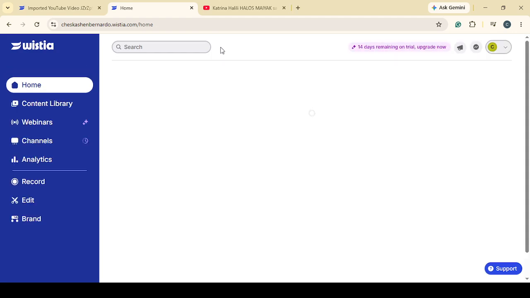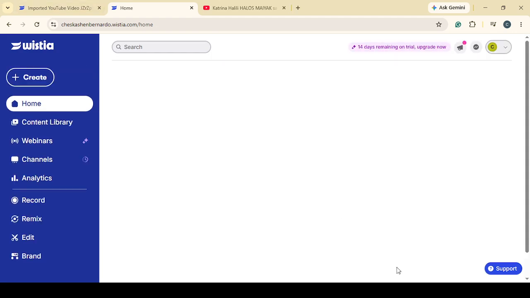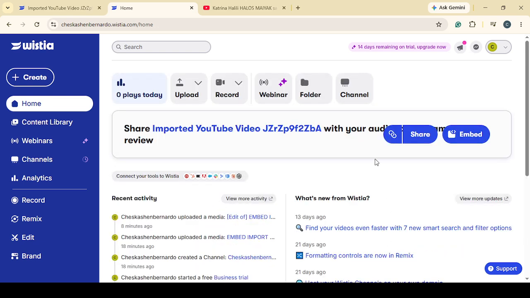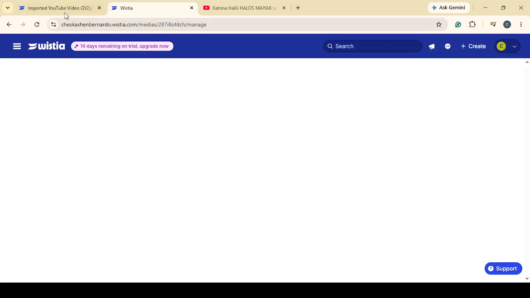To begin, open the video you want to share. Make sure you're on the correct video before moving forward, especially if you have several files that look similar. Taking a moment to confirm this now can help you avoid sending the wrong content by mistake.